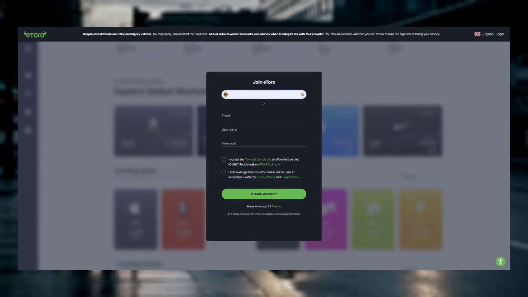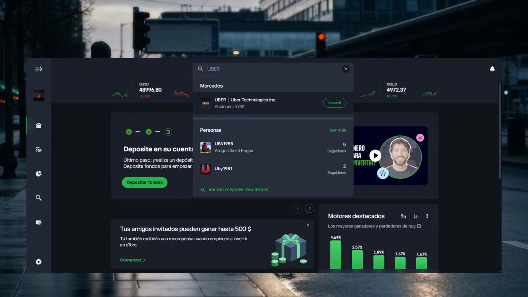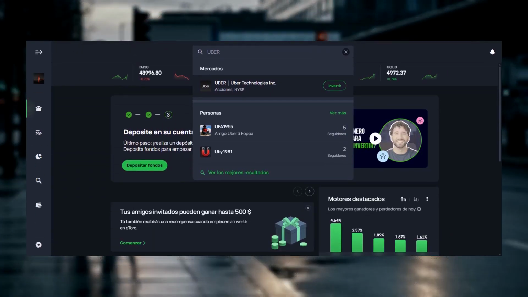After registering, you will verify your account, usually with an ID, and add funds to enable purchases. Use the platform search box and enter the ticker Uber to find the listing. Choose the result that shows Uber Technologies Inc. to open the correct stock page.